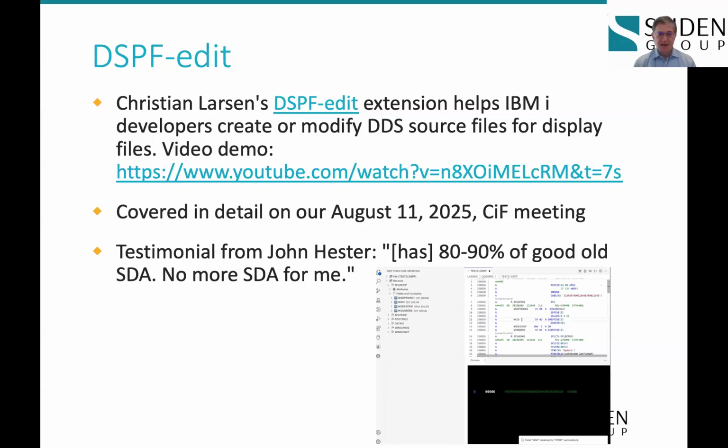We covered this in detail when Christian came to our meeting on August 11th, 2025. He came along for the meeting. And there's a testimonial on Christian's extension page saying that this extension has 80 to 90% of good old SDA. No more SDA for me. So Christian did not create this with the intention of being a Screen Design Aid replacement, but it is getting there.